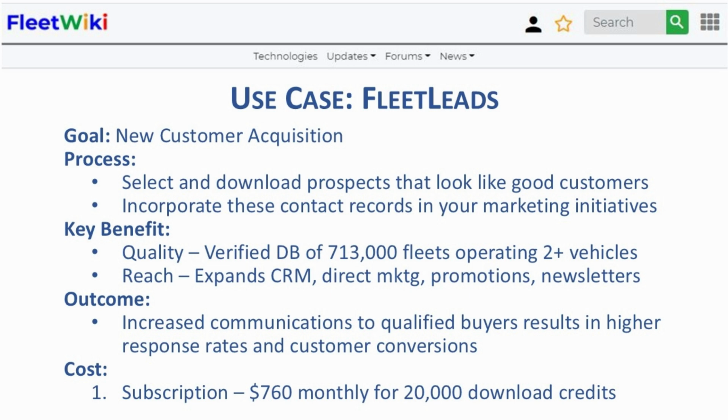Process: You can identify and download targeted fleet prospects, then integrate verified contact records into your marketing campaigns to improve engagement and response rates. Key benefit: You gain access to a verified database of 713,000 fleets operating 2 or more vehicles, allowing you to expand your CRM, direct marketing, and promotional initiatives.